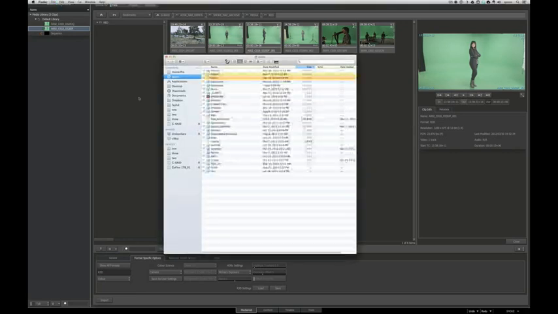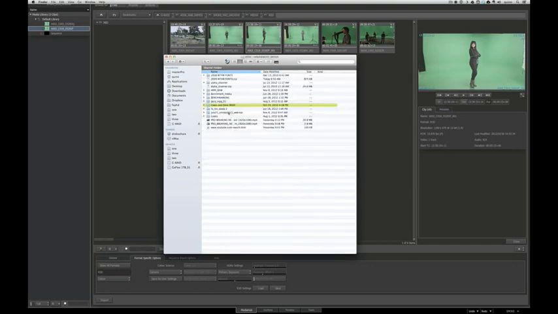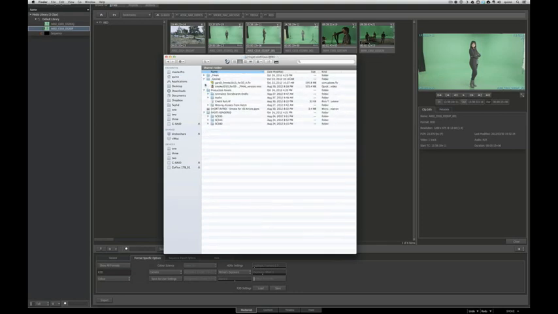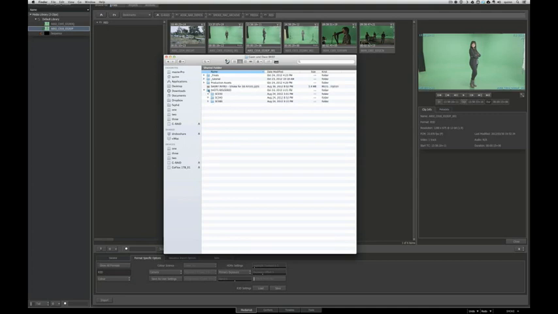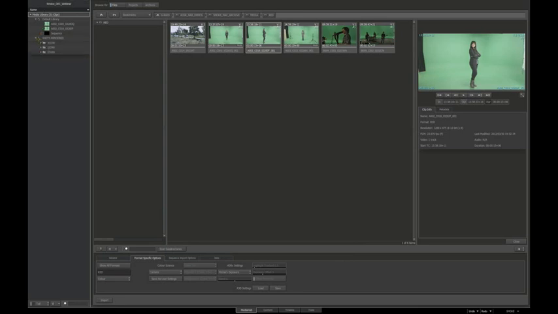So I can go into the Finder, go into my unmanaged media, and I want, let's see, this. And I'm actually going to take this shots rendered folder, the whole folder, and drop it at the top. And when it comes up, you'll see that it actually makes it a library. You can see the distinction between a library icon and a folder icon.